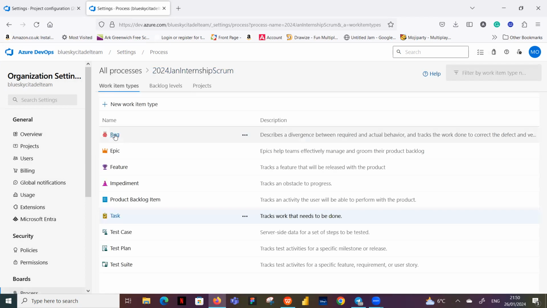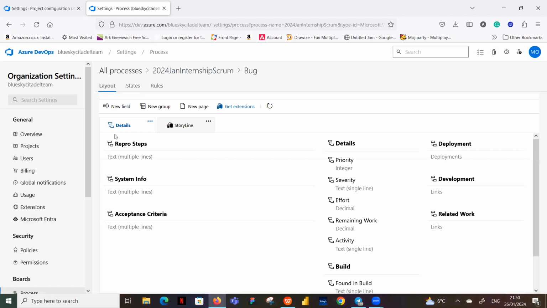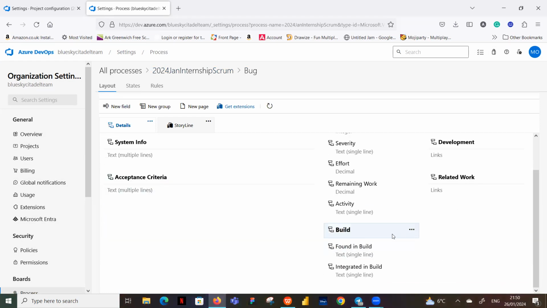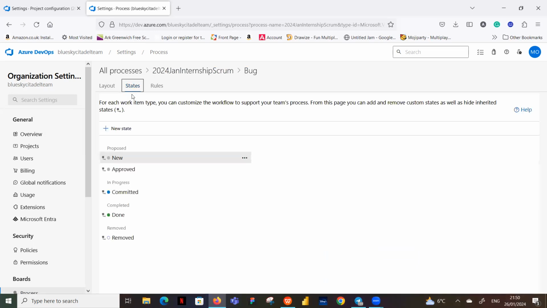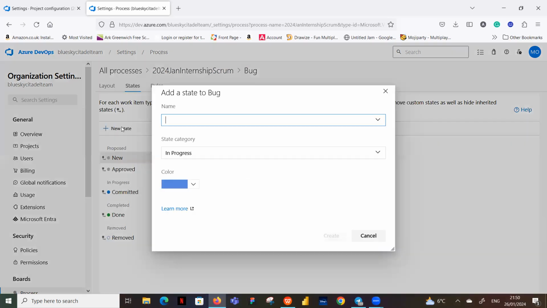And the next one I want us to quickly configure is the bug. For the bug, there's nothing we're adding here. It has all the information we needed. The state is what we want to add more states to. So I'm going to do new state. Once it's in committed, we want it to be active.